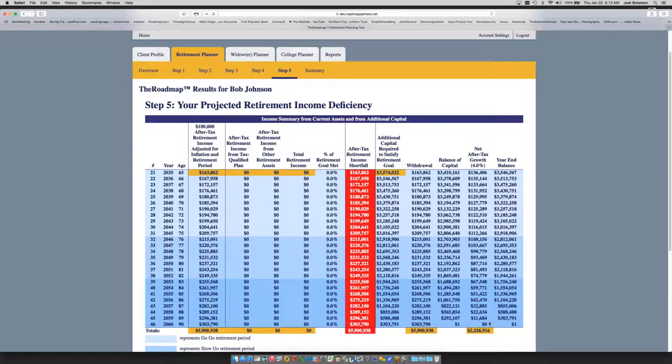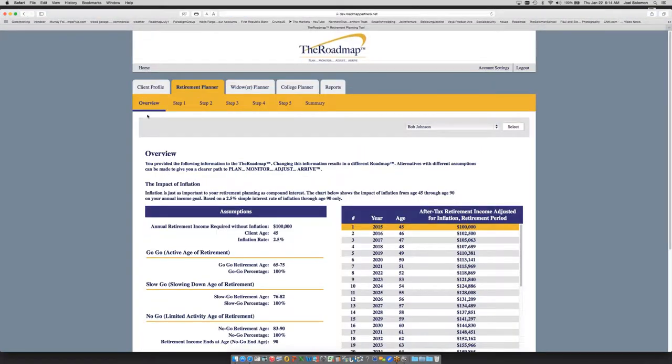Mr. Client, does this surprise you? Where do you think you stand on the way to reaching this after-tax capital goal necessary to meet retirement? Now, he might say, I really don't know, I think I'm okay, and you're going to come back and basically say, so Mr. Client, let's take a look at really where you stand. So we're going to go back to overview.